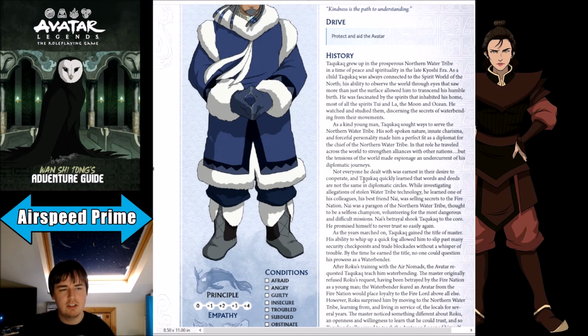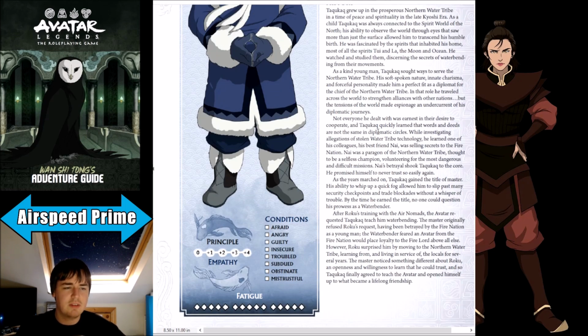As a kind young man, Taokukak sought ways to serve the Northern Water Tribe. His soft-spoken nature, innate charisma, and forceful personality made him a perfect fit as a diplomat for the chief of the Northern Water Tribe. In that role, he traveled across the world to strengthen alliances with other nations, but the tensions of the world made espionage an undercurrent of his diplomatic journeys. Not everyone he dealt with was earnest in the desire to cooperate, and Taokukak quickly learned that words and deeds are not the same in diplomatic circles.